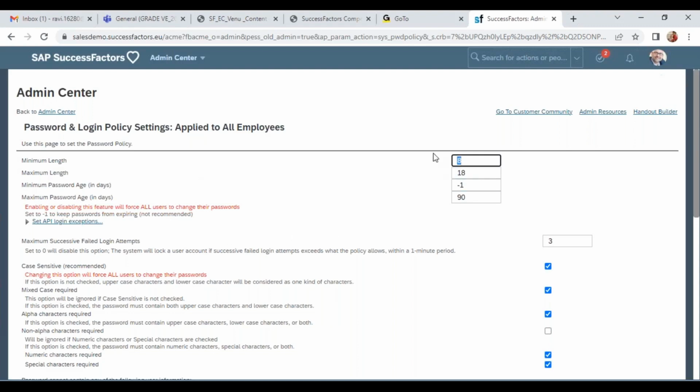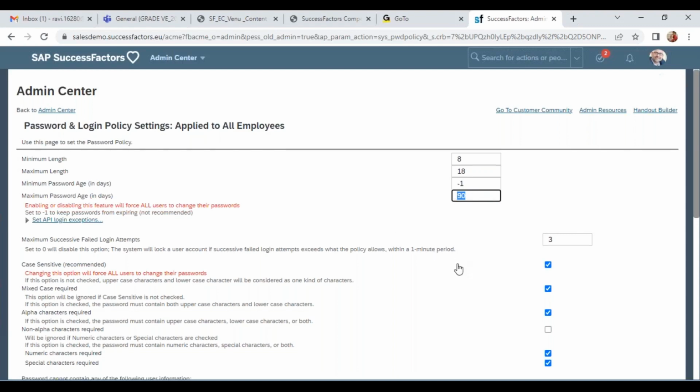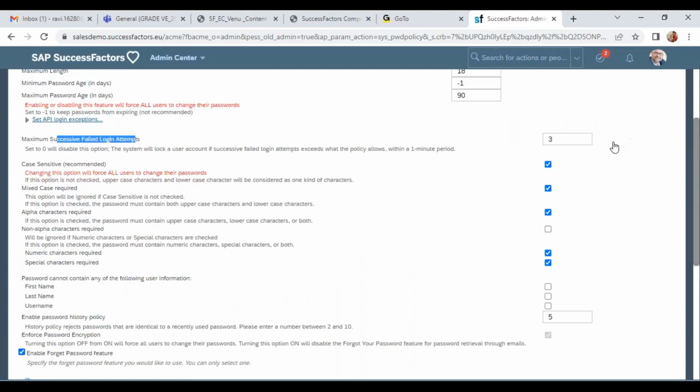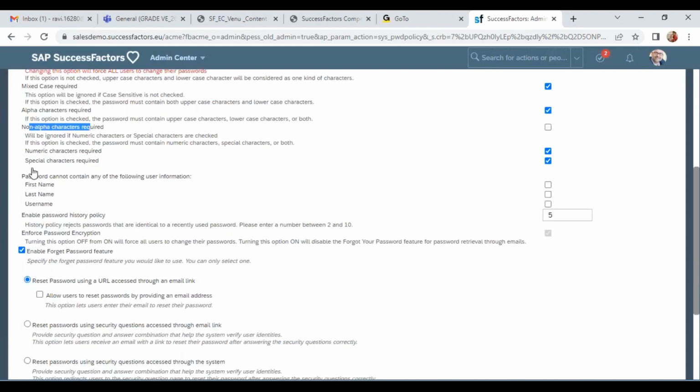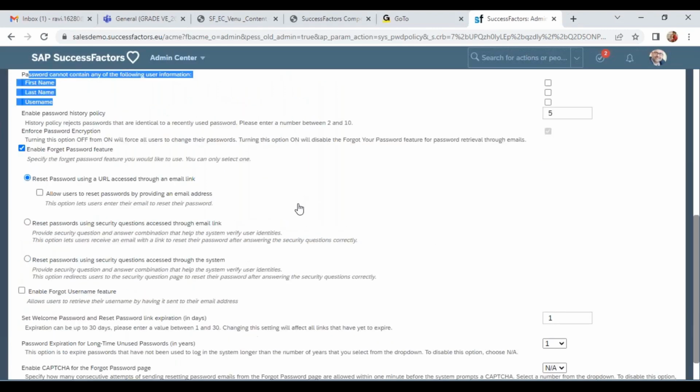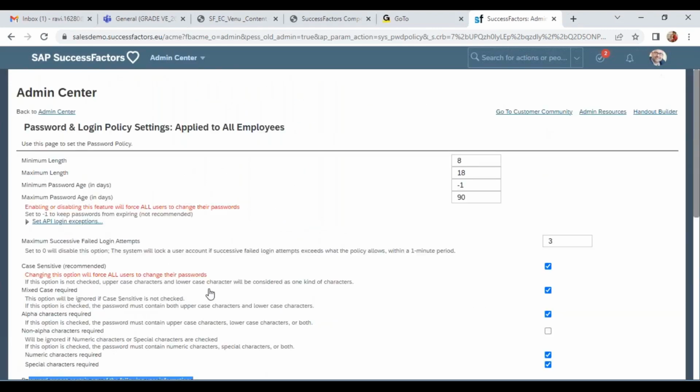Now it says here 8 characters. That means whatever password that you are giving, it should be minimum of 8 characters and maximum of 18 characters. Maximum password age, it says 90 days. After every 90 days, system will ask you to reset your password. Similarly, you have maximum failed attempts, 3, case sensitive, mixed case required, alpha characters required, non-alpha characters required. Password should not contain first name, last name, middle name. So you have these options. These can be enabled or disabled from here. Okay, that's your password policy login settings.